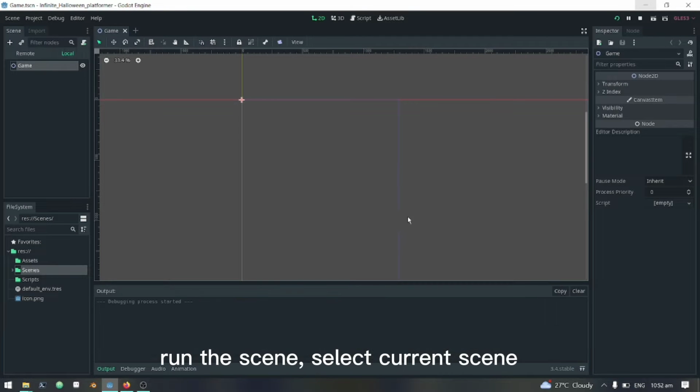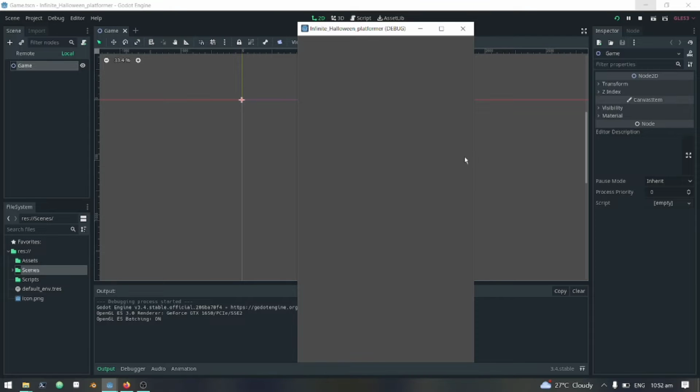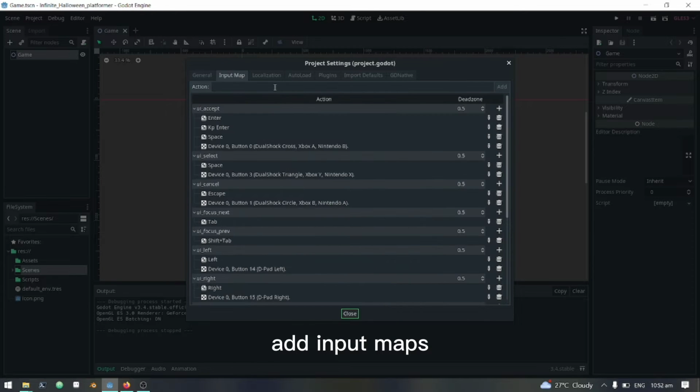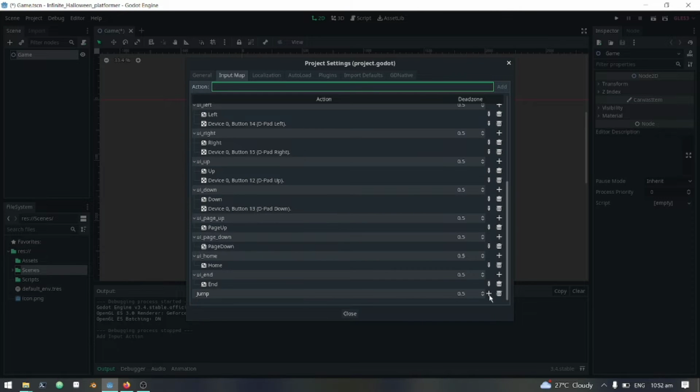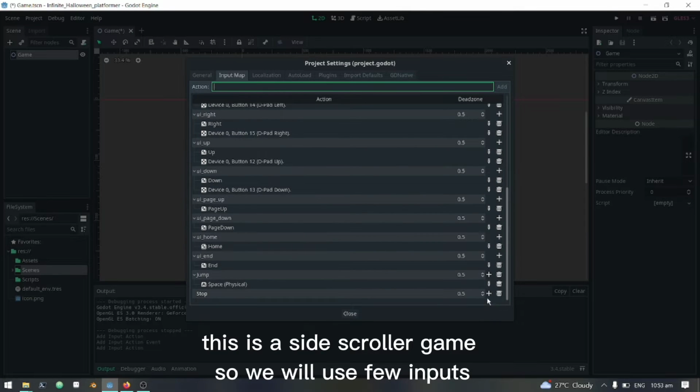Run the scene. Select current scene. Add input maps. This is a side-scroller game, so we will use few inputs.